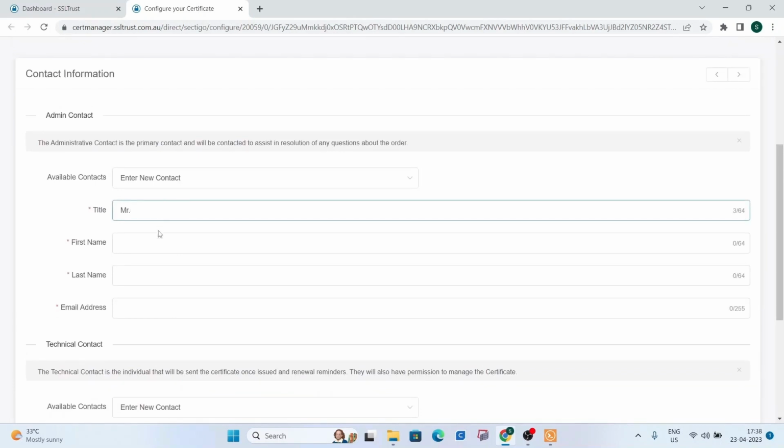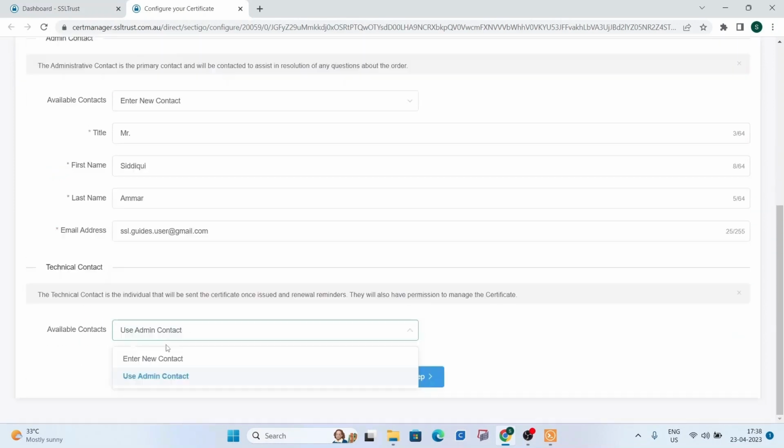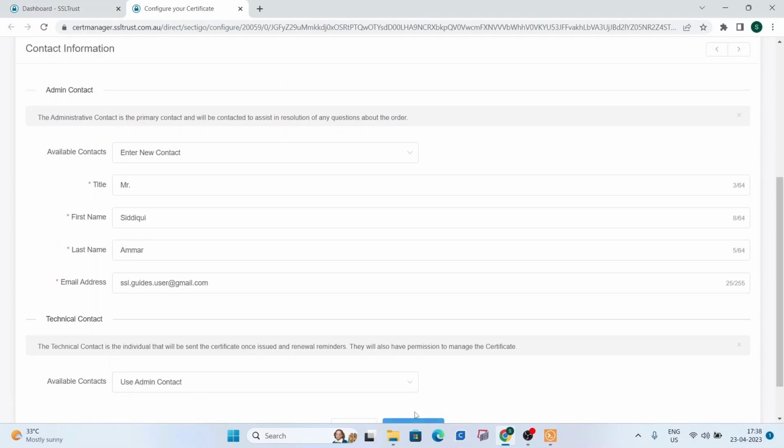Fill in your first and last name real quick and your email address. Use the same contact if doing this yourself, or you can use a new contact here. Click on next step.